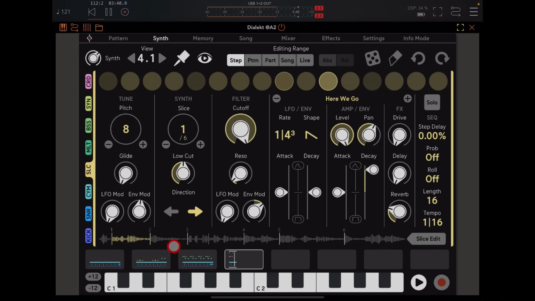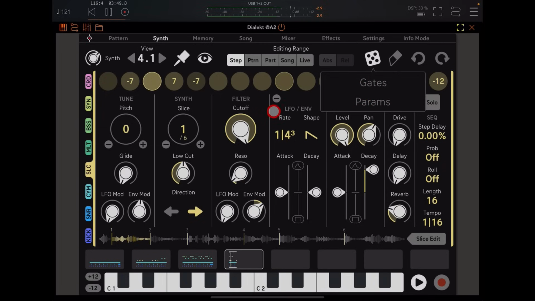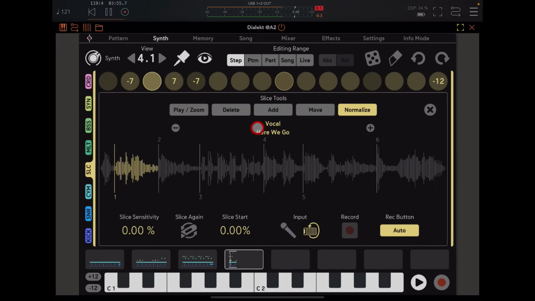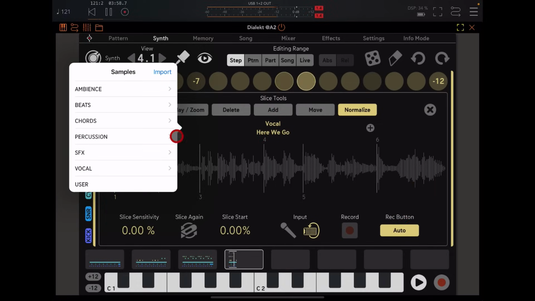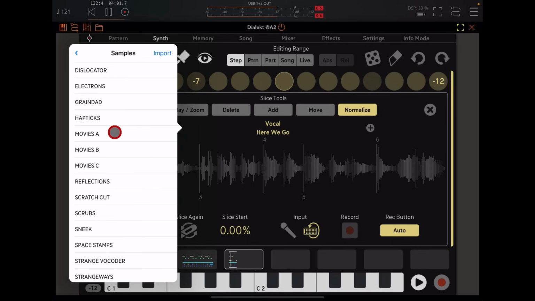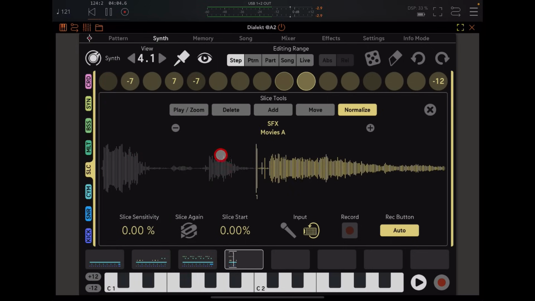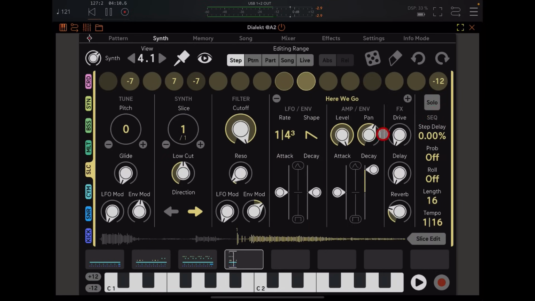So you can load your samples into the slice engine, but we've got no slices going on here, so let's put a few in. In fact, let's just randomize the gates. Let's go into our slice edit and we can choose here all sorts of different samples we can use. So maybe go back and choose this one and slice number 1. And we'll solo there.